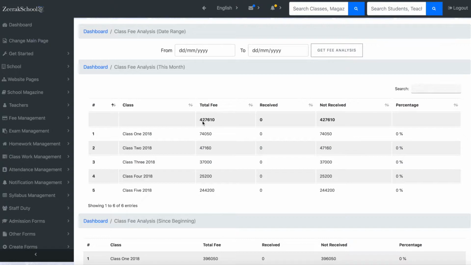The second part is class fee analysis of the current month, while the third part is class fee analysis since the beginning of time. Here admin can see the name of the class, total fee that was charged, the amount that has been received, the amount that has not been received, and the percentage of collection of fee.